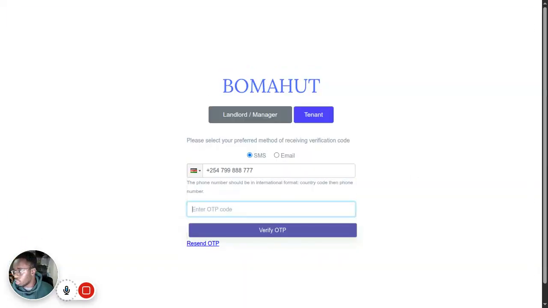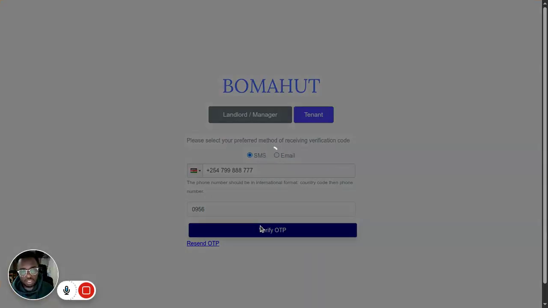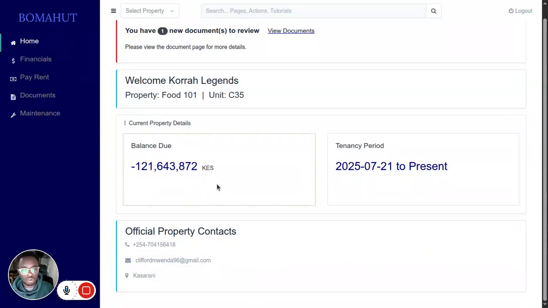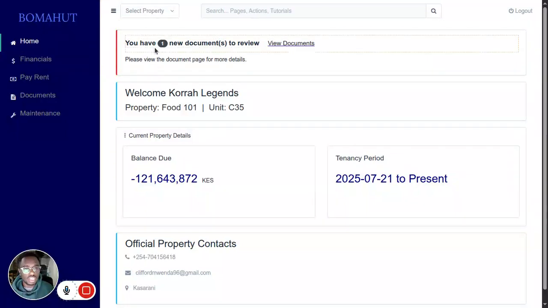So for example, right now, if I look for the OTP, I can see it is 0956 as received, as they will be able to receive on their phones or devices. So by clicking on this, they are able to log into their portal. And if you look at their portal, you're able to see a lot of details. You can see property contacts of the property that you have, tenancy periods, their balance that is due. For example, this is a good tenant that have paid in advance. And for example, if you see up here at the top, you can see the document that you've created is actually ready for viewing.